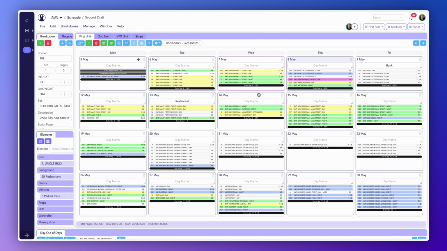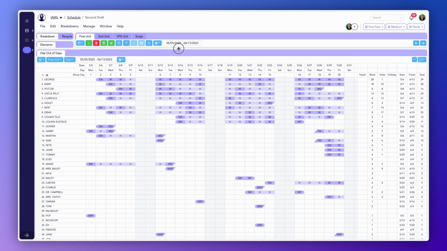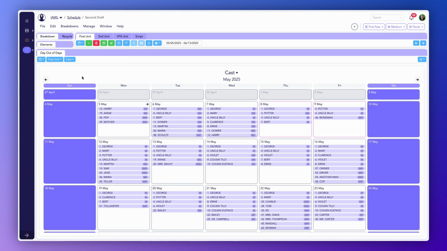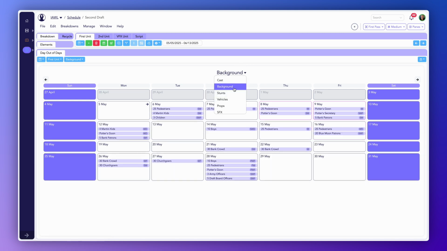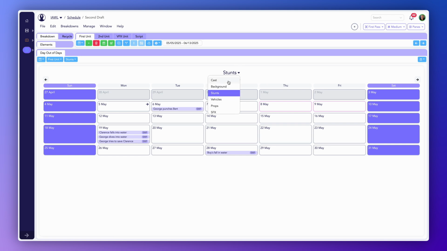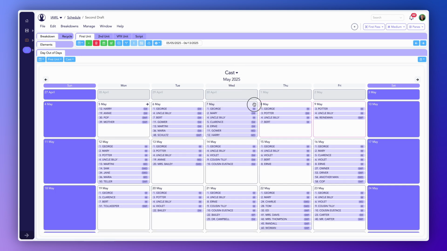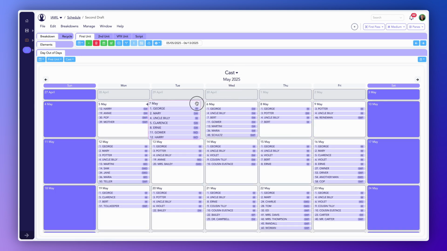And of course, boards aren't the only way that I can view a calendar. I can view a calendar here in the day out of days as well. To do that is exactly the same way as I did it in the board. I go here to the view dropdown, and instead of grid, I'm going to select calendar. So here is a calendar view of my day out of days, where I can see all of the different elements that are working on that particular day, and I can even change the category by clicking on this dropdown right here. If I want to see the background or the stunts, I can see those as well. And of course, much like the board, I can drag these days around as well. So I can actually do scheduling from within my day out of days calendar view.